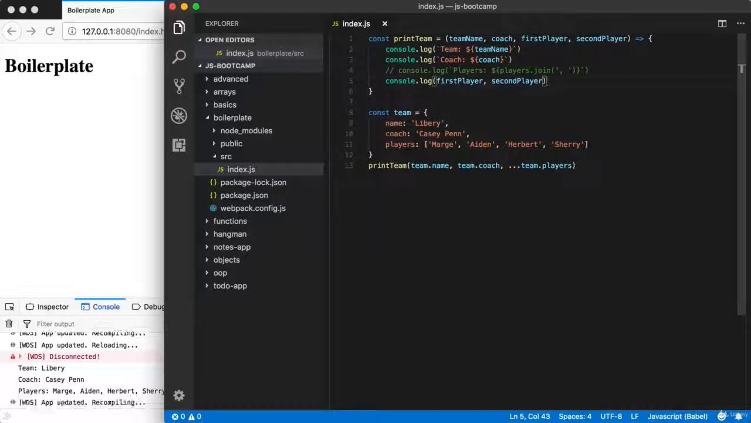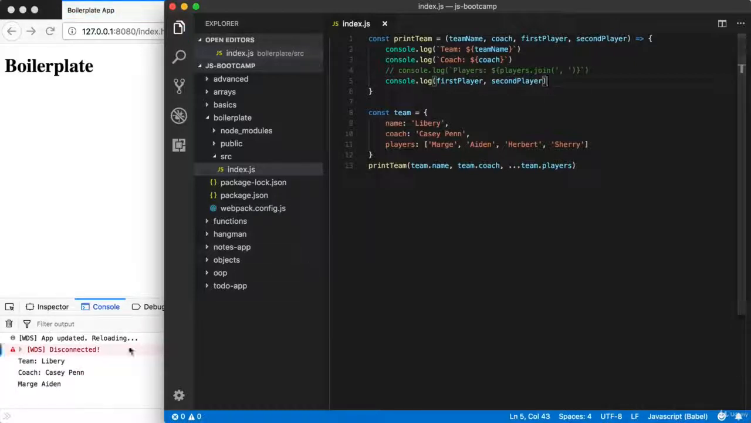And if I save index.js over in the browser, what do we get? We get Marge printing and we get Aiden printing. So using the spread operator, we're converting an array into a bunch of individual arguments for a function call, allowing us to access them like we would for other individual arguments, or allowing us to access them via REST parameters. Right here, to make sure this function still works, I'm going to switch that back to using the REST parameter.